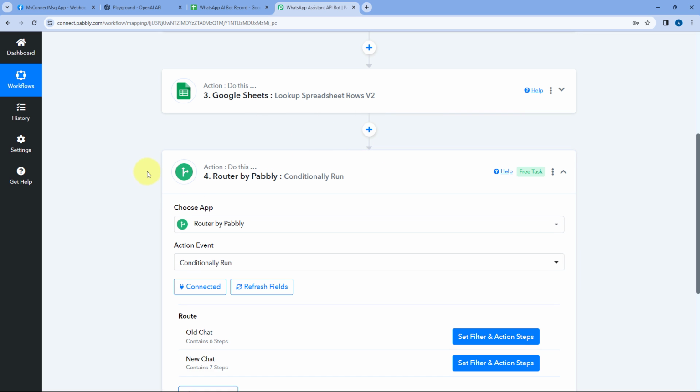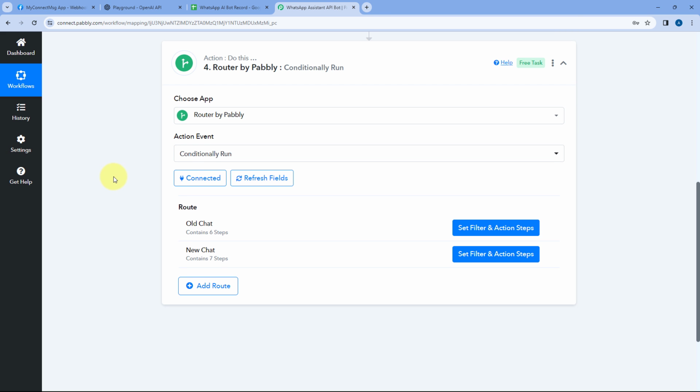After Google Sheets, we have this router feature of Pabbly Connect. We have used the router because we have two different routes, two different branches in this automation workflow. The first route, the first branch, is if the user is a new user. If the user is sending the message for the very first time, in that case, the automation will continue using this route of new chat.